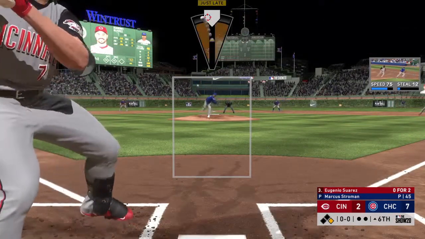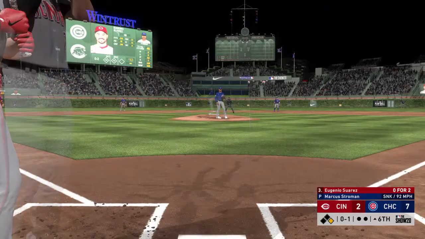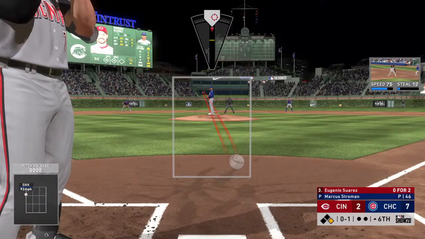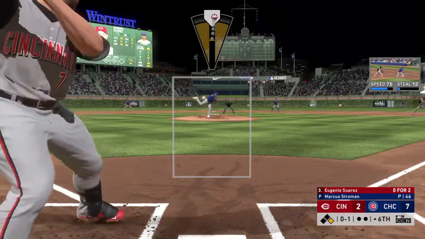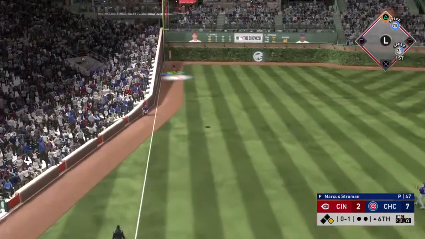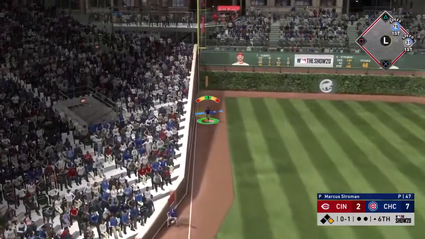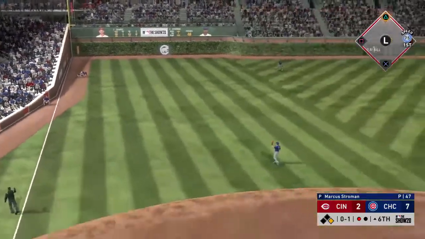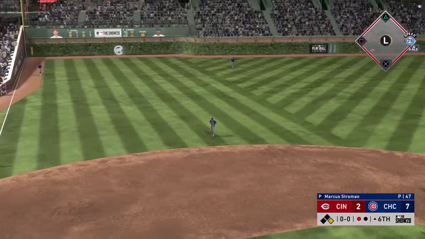Into the box, Eugenio Suarez, as he'll take a look at a high strike that time. It's 0-1. No hits to this point. Skied down the left field line. Schwarber ranges deep into the corner to make the catch for the first out.